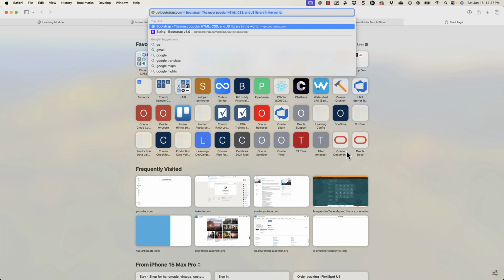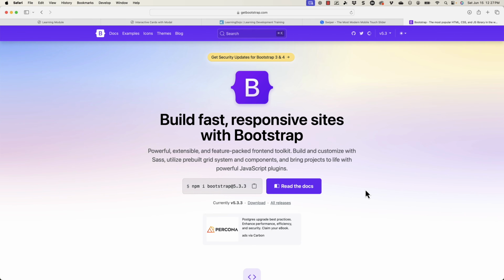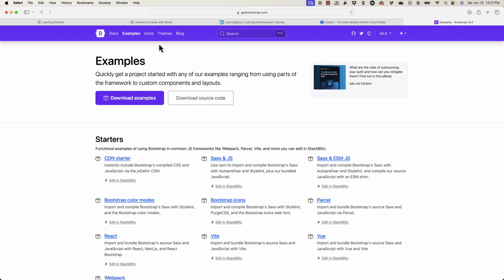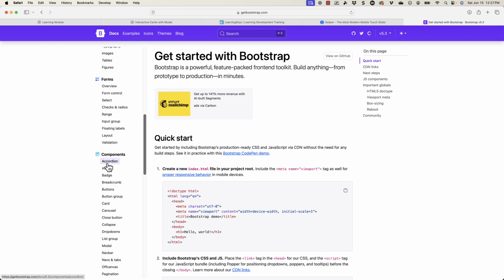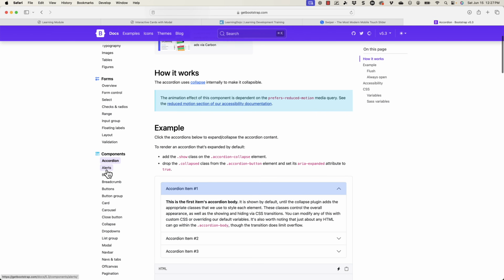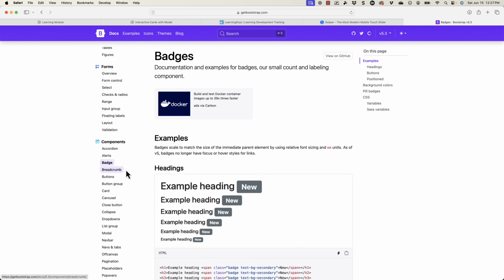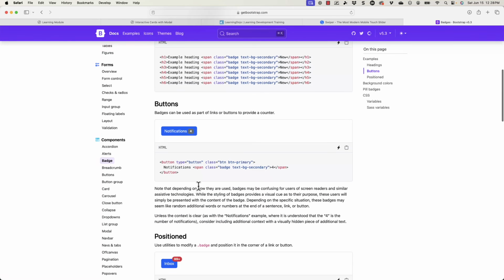So let me go into getbootstrap.com. Now with Bootstrap, it gives you a lot of out-of-the-box functionality. If you click on examples, you can see different examples. Or if you go to docs, this is really where you can go down to components. And they have different accordions, they have different alerts, they have different badges, all these different components that you can use.